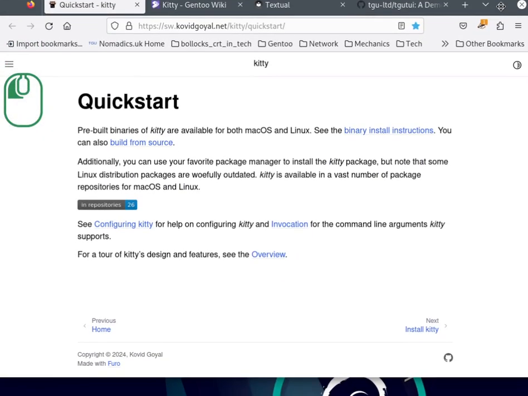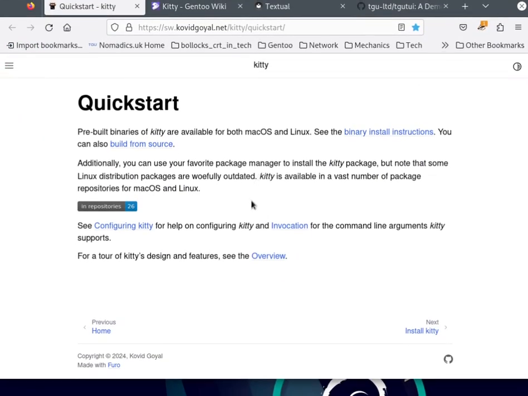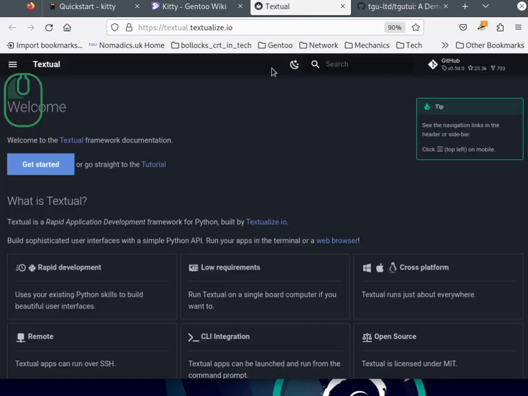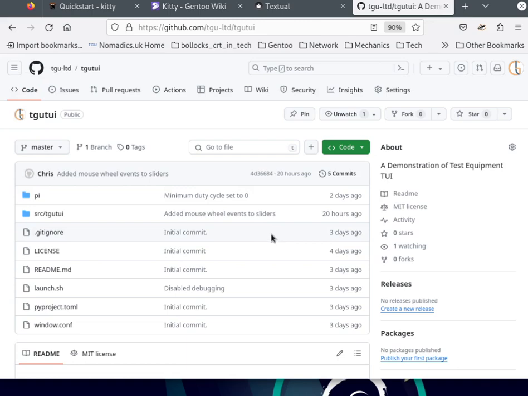The terminal we'll be using is called Kitty and it can be found at this website. I currently have it installed on Debian, but it's also installable on Gentoo, which is kind of awesome. And we'll also be using a Python framework called Textual. The source code for this demonstration can be found at this Git repository.